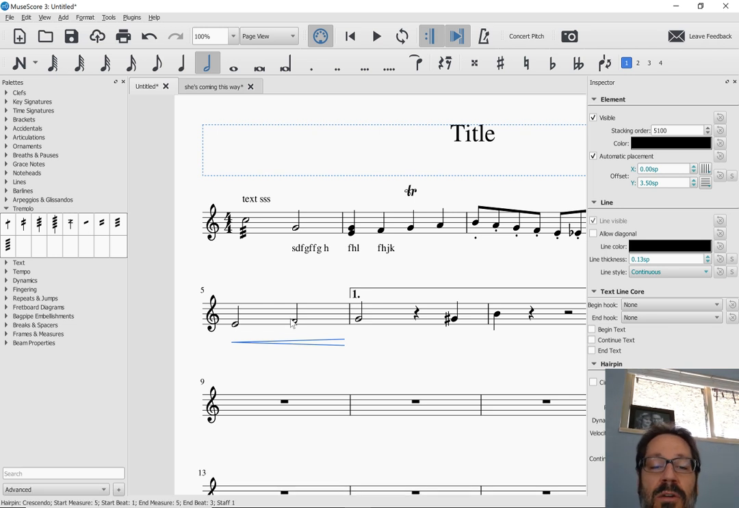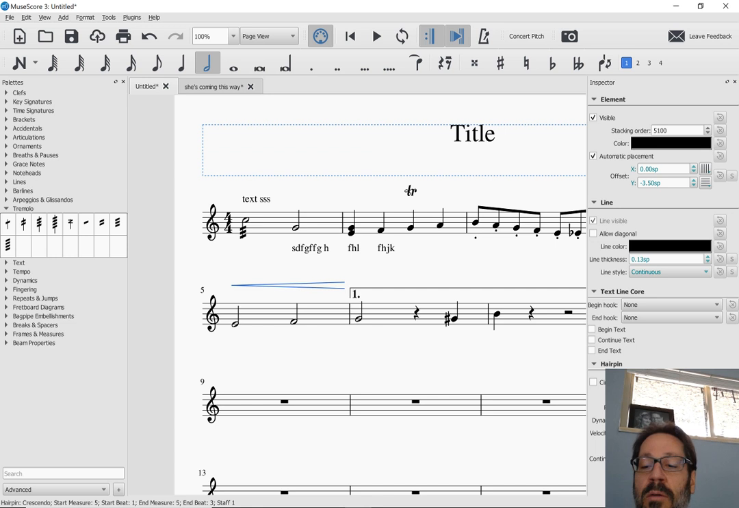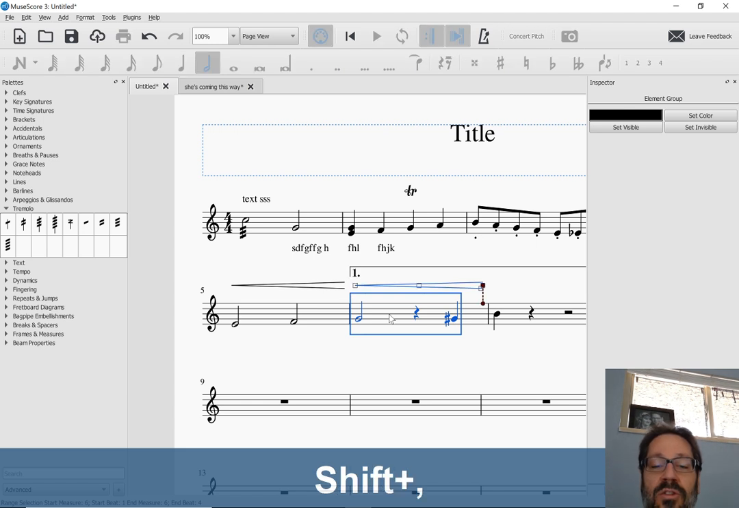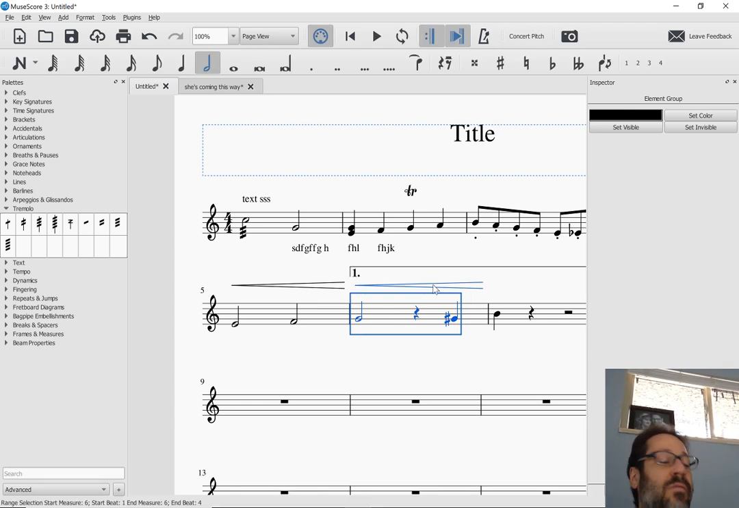Also, anytime you make a change like that, if you want to make that the new default above, if you want to make all your crescendos above, hit the Set as Style button. Now that is the new style, and now all crescendos that I enter will default to being above the staff. So there's an extra little tip for you.